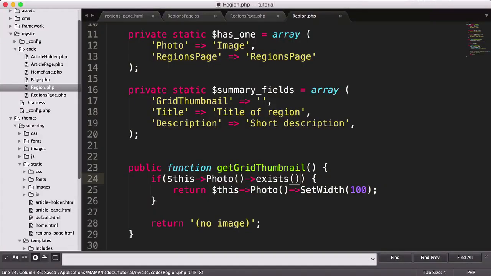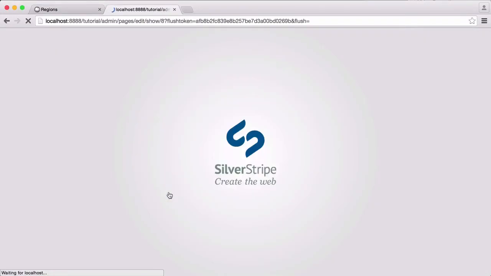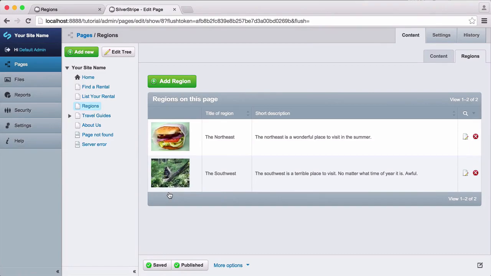Also notice that Silverstripe automatically resolves the getAccessor method. So we can just say grid thumbnail in our summary fields, and it will automatically resolve to get grid thumbnail. Just a little bit cleaner. So we'll run the $flush again, and we see that the grid looks much cleaner now.